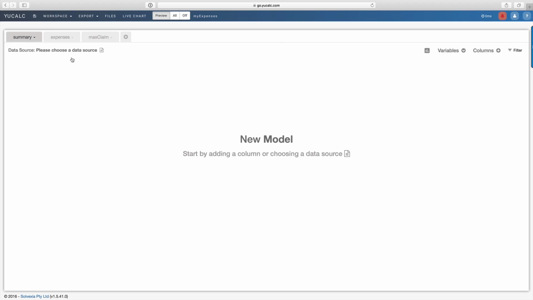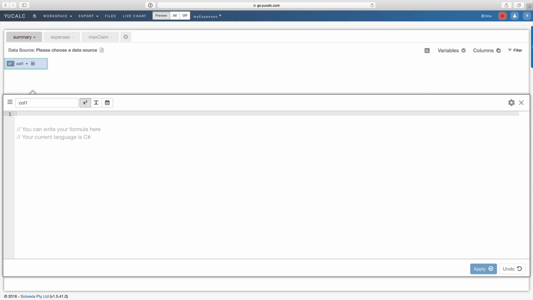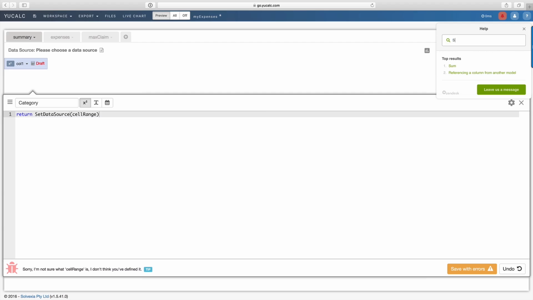So I'll go to the summary model and I'll actually add a column, even though I've got no data, and I'll call that category, and I'll use a function called setDataSource. And I'm not totally sure how this setDataSource function works, so I'll go to the help option up here on the top right hand corner, and I'll type in setDataSource and do a search.